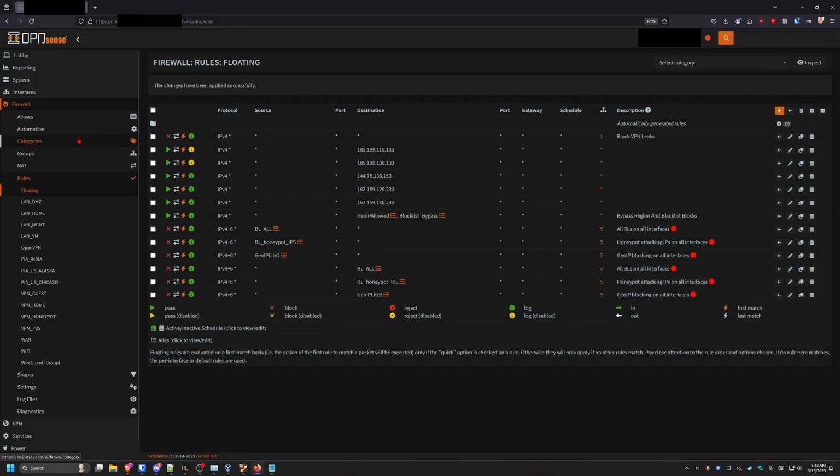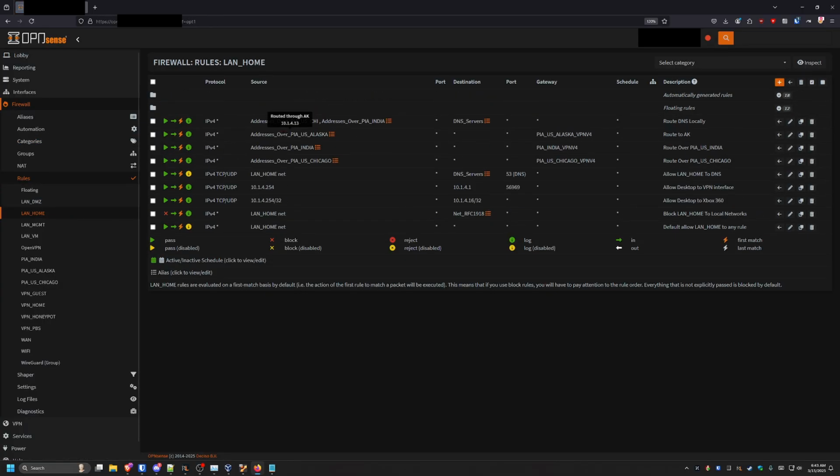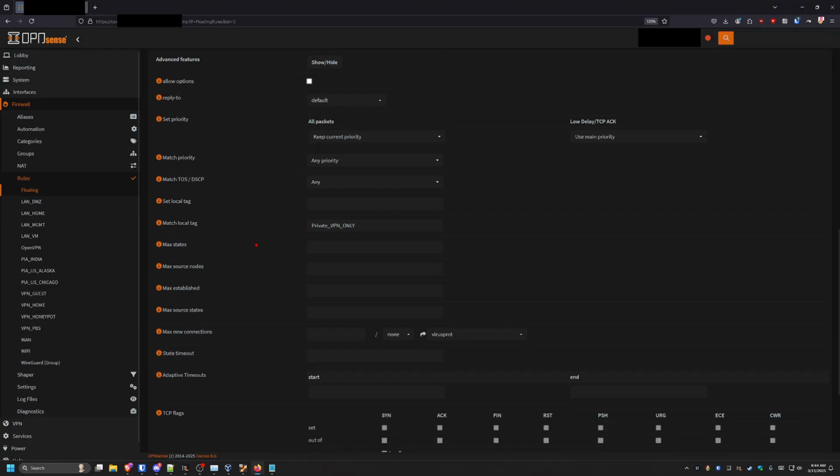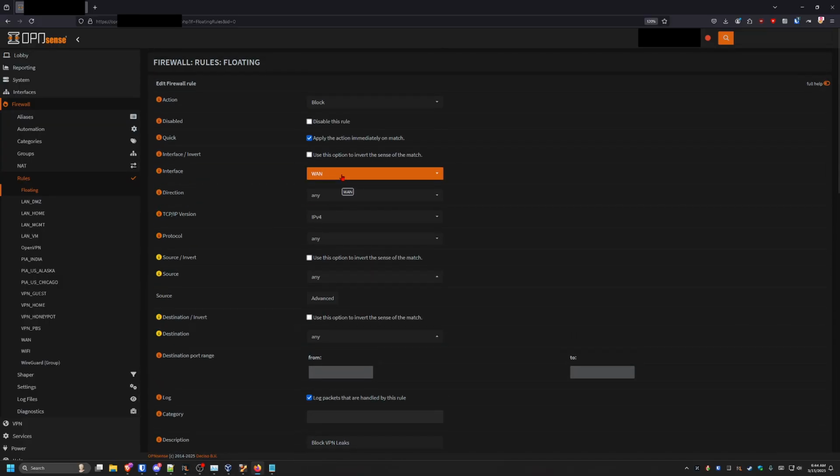So what that will do is if the VPN gateway goes down for whatever reason, and the traffic from LAN home tries to route over the WAN, well, those packets are tagged, and this floating rule will check, and if it catches any of those tagged packets trying to go out over the WAN, it will block them. So that is essentially your kill switch.